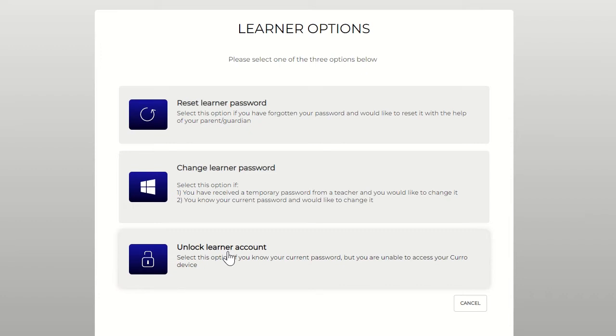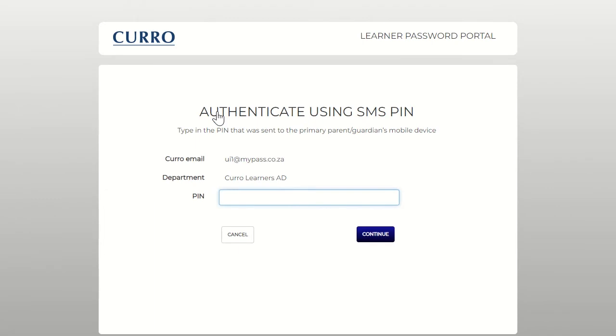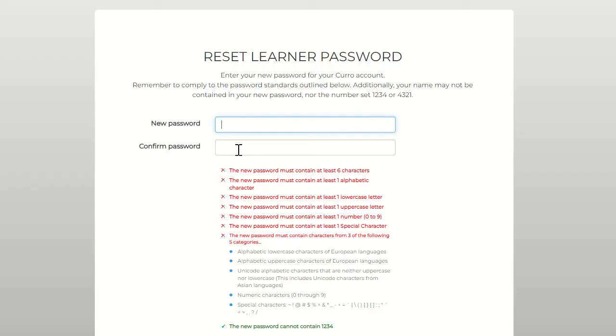To reset your password, click on the first option, Reset Learner Password. A PIN will be SMSed to the primary parent or guardian's mobile number given to the school. Enter the PIN on screen and click Continue. You are now able to reset your password by entering a new password and confirming it.